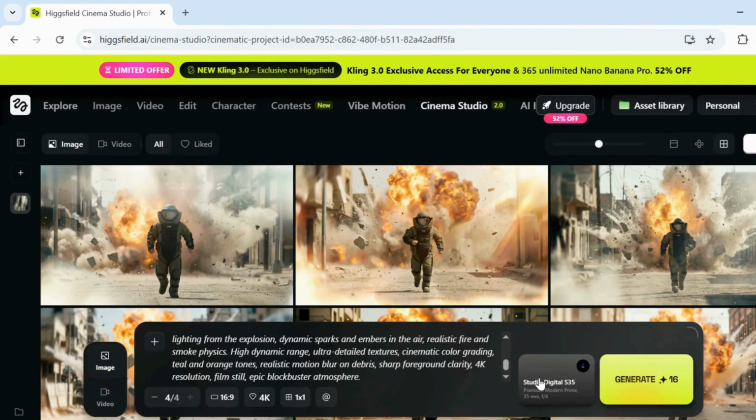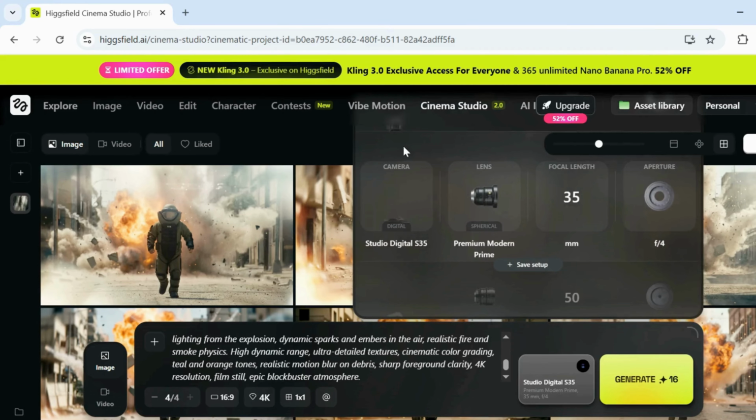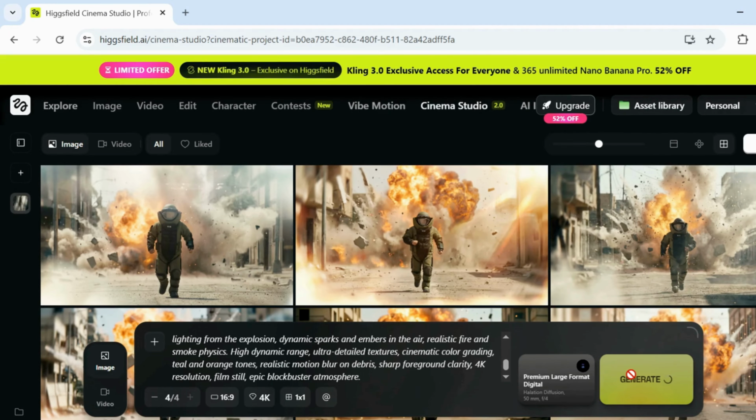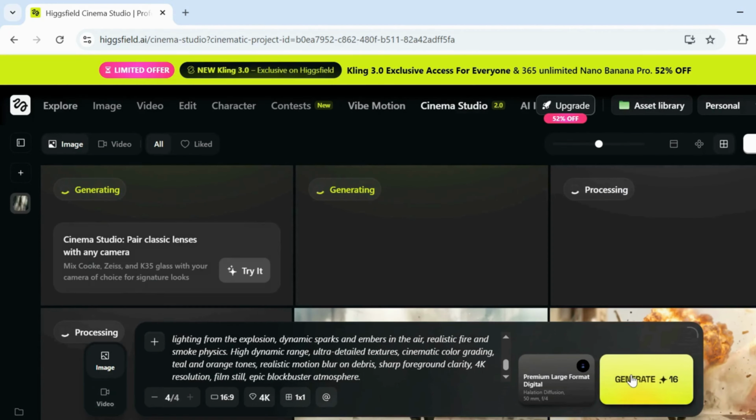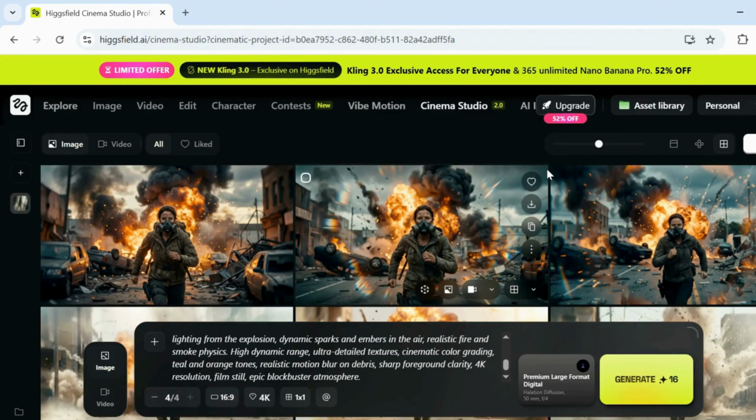Finally, it's camera settings time. Click next to generate and you'll get full cinema-level control. Choose a camera for that big film feel, pair it with a cinema lens, set 50mm for a classic cinematic look, and adjust the aperture to f/4 so your subject pops while the scene remains readable. Then hit generate and here are our results.